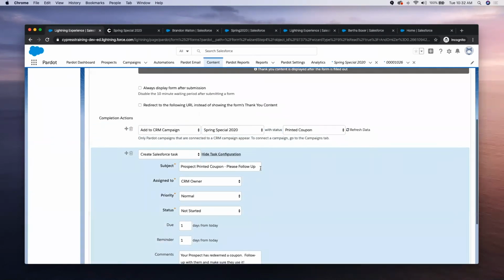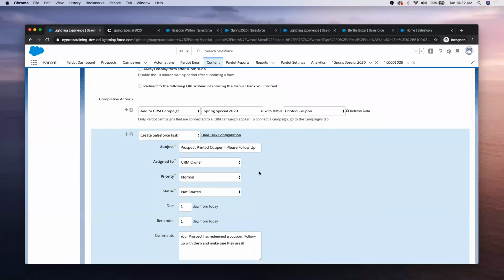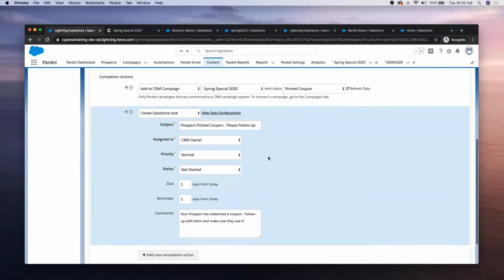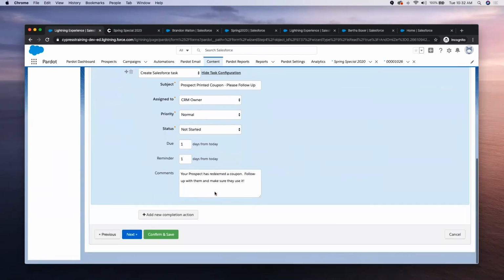And what we're also going to be doing is if these are folks that already exist inside of our CRM, we're also going to send a task. We're going to create a task to our CRM owner. So if that's Ken, who's working with Brandon, Ken's going to get a task inside of Salesforce that says, hey, your prospect printed a coupon, please follow up. Ken's going to be receiving these tasks that are going to be due one day from today. And that gives him another reminder to say, hey, let me get on this person. Let me help him redeem that coupon.